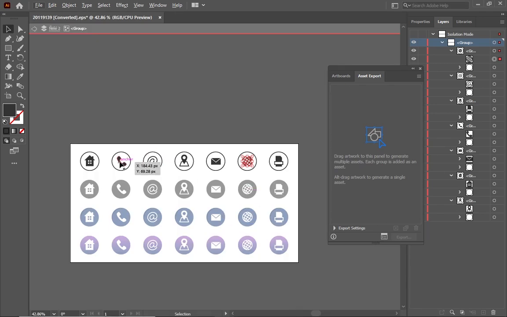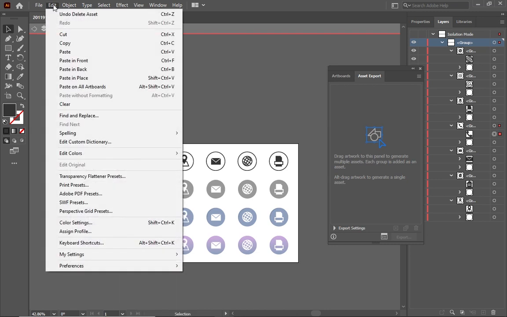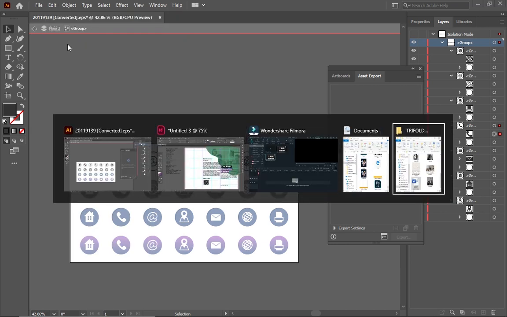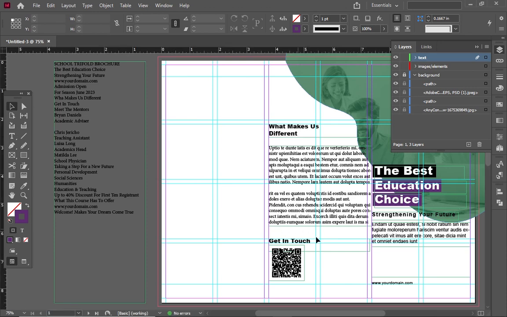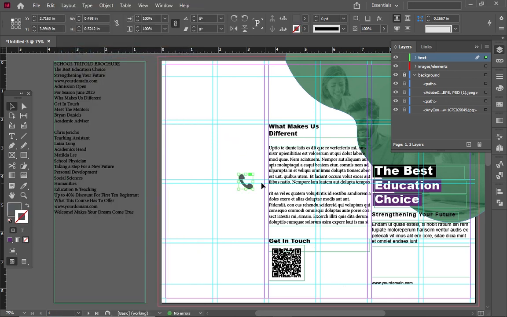Because I told you that if you use Illustrator, you can change the colors of what you want to use. But if you decide not to use Illustrator, you cannot change the colors. So always make sure that you use Illustrator so that you can change the colors. So right click, I'll go to edit, copy, then come back to InDesign, and then come to edit, paste. Okay, there we go.